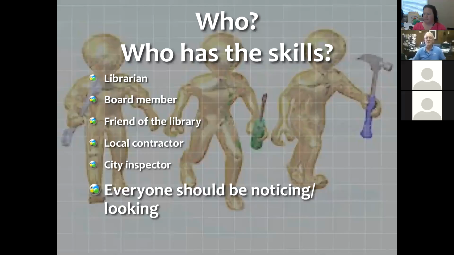You may have a board member that can help you. You might have a board member that's a contractor. A friend of the library, either from a friends group or maybe a son or a brother of a board member, somebody that you know that has the skills to look around the library and see what needs to be done. You might even know a local contractor that can help with this. If you're in a larger community, there might be a city inspector that would help you do some of these things.